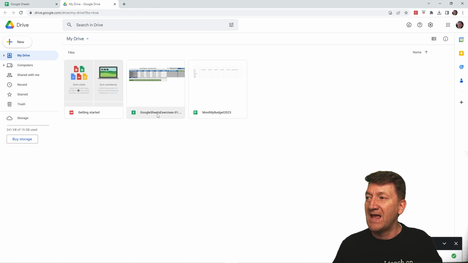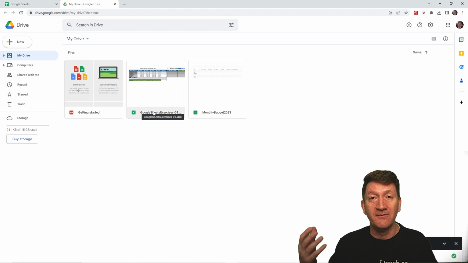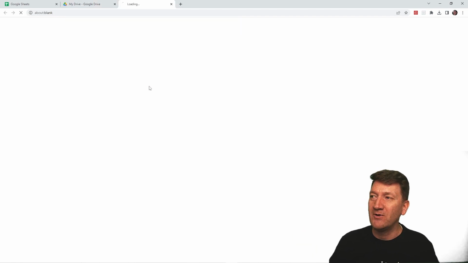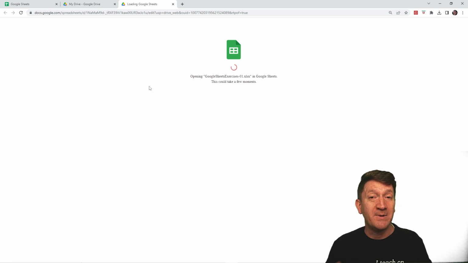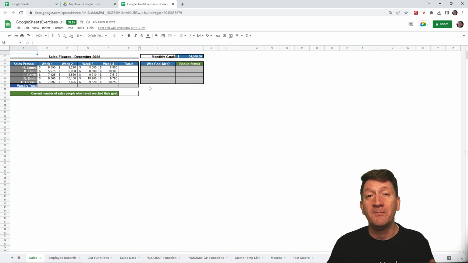All right. Now it is an Excel document, but I can open that up and I can start to work with it inside of Google Sheets. Let's try it out. So I'm just going to go ahead and give that a double click. Let's open that document up. Now, because this is an Excel file, this will take just slightly longer to open up and be prepared for us to start to work with.